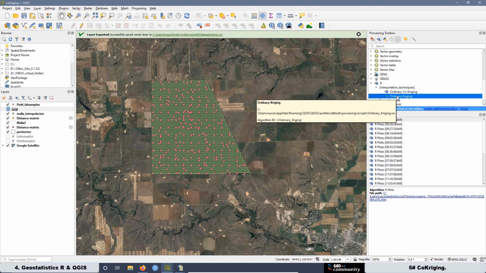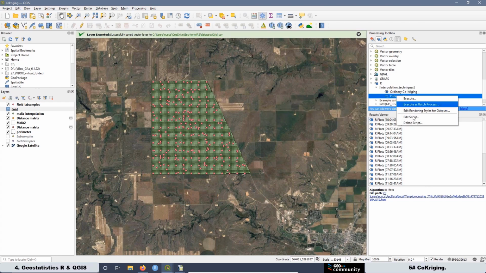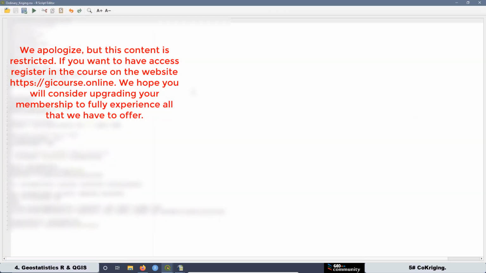By right-clicking and selecting Edit Script, we can observe how the script has been organized. It is noteworthy that a similar script was utilized in the first lesson of the 4th Geostatistics course when we were working with ordinary kriging. However, I made an improvement to this script for this lesson.